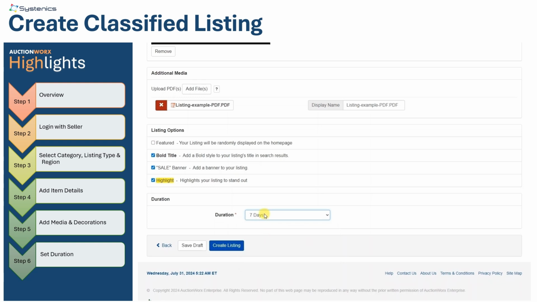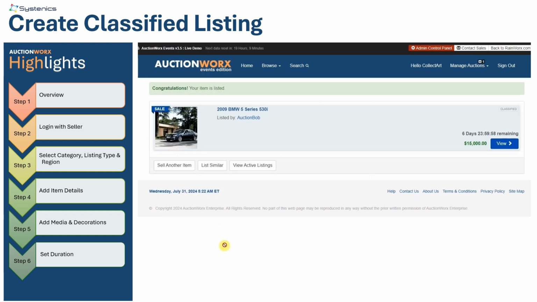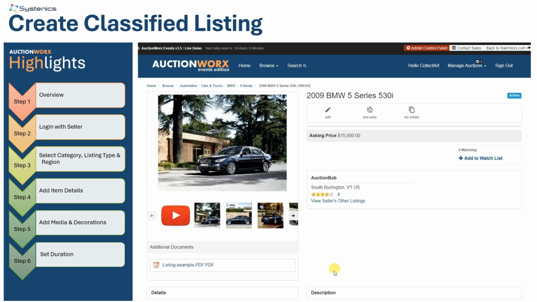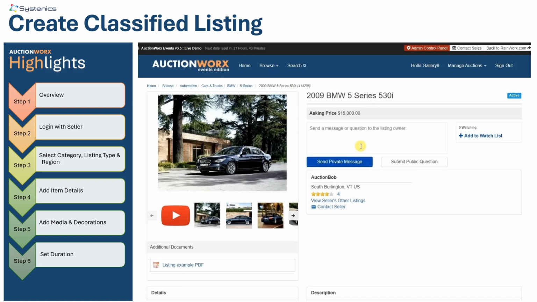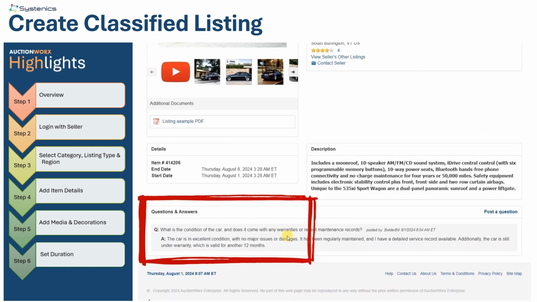Once all required information is filled in, click the Create Listing button. You'll see a success message and your listing advertisement will be active on the details page. Users also have the option to send private messages and public questions. The public questions and the answers posted by the seller can be viewed below.